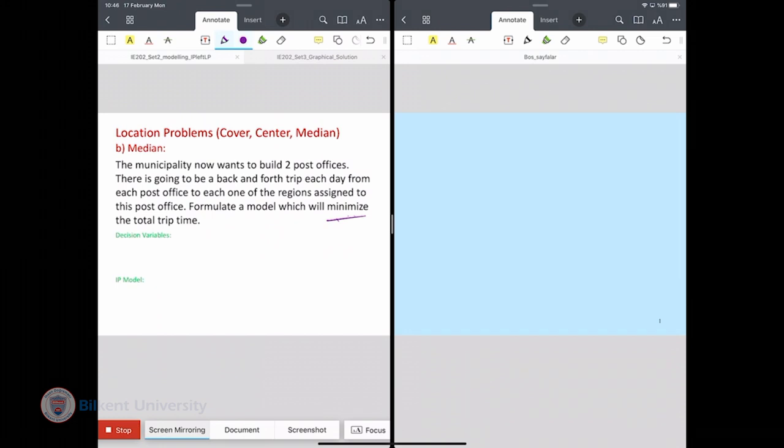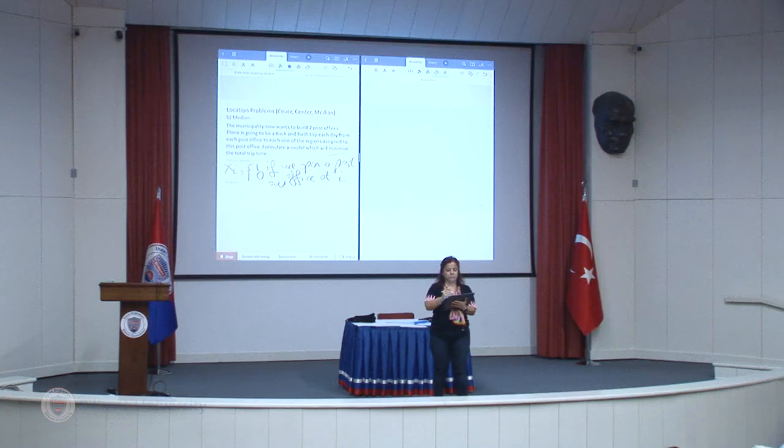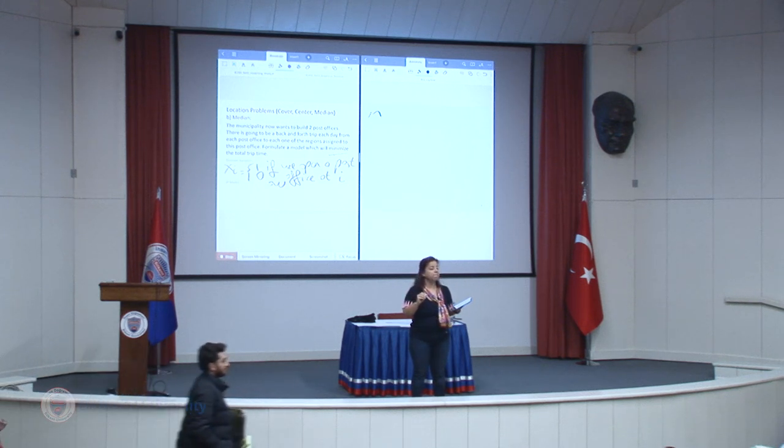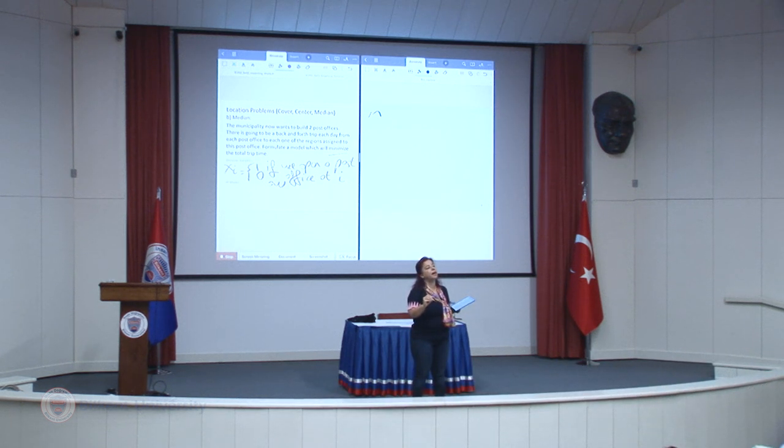Xi. Okay, all right, so you have an Xi. 1 if we open a post office at I and zero otherwise. Do we need another variable or do you think this is enough? Can you write the objective function with this decision variable or do you need anything else? Sorry for the technological delay, but now my pen is working. Do you need another variable or is the variable just defined enough?